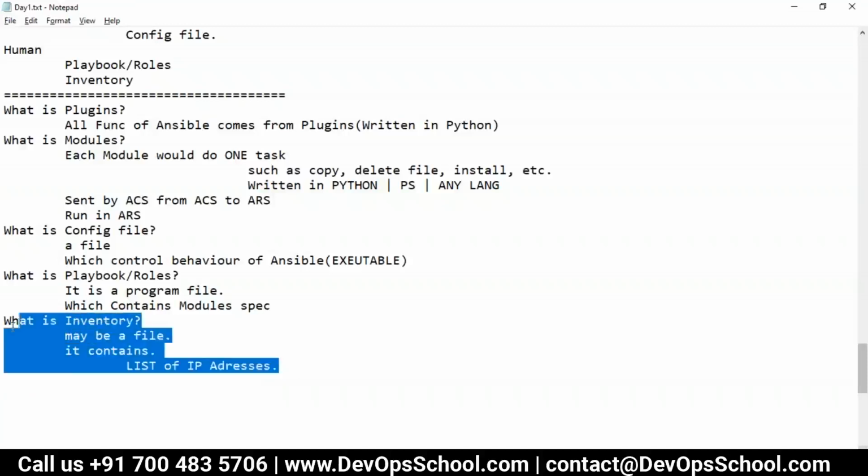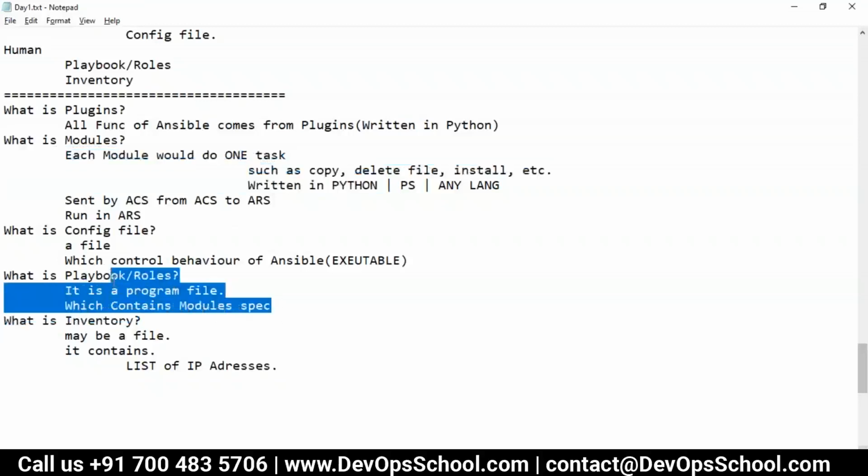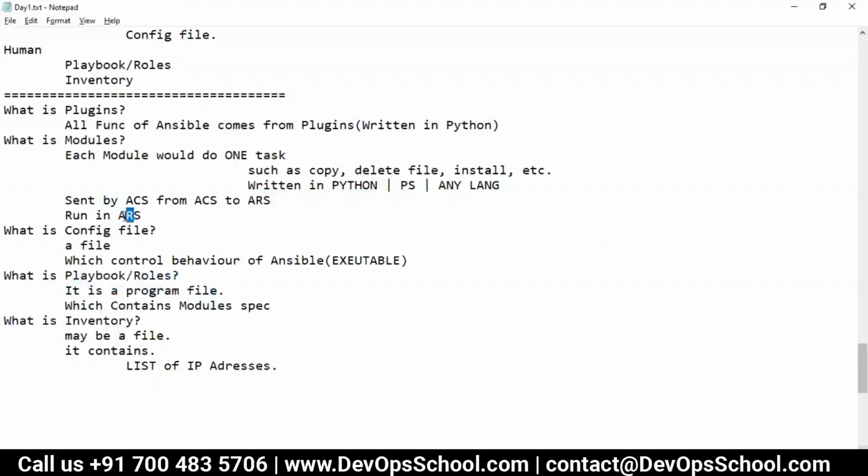Now, who creates inventory? Human. Who creates a playbook and roles? Human. What does a playbook contain? Modules. What is a module? It's just one work. Each module is one work. So if in a playbook you write 10 modules, it will do 10 works. Where does it run? In the inventory.